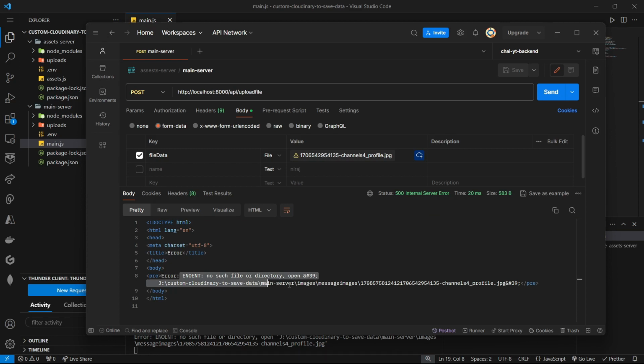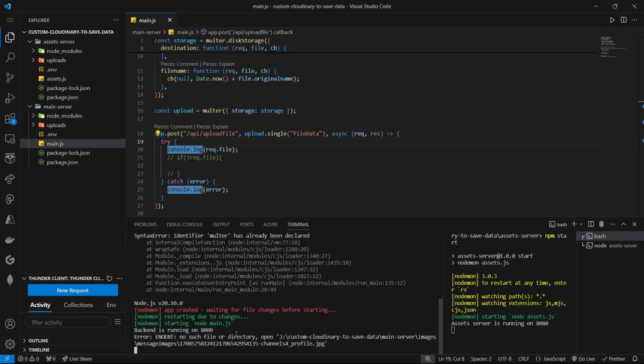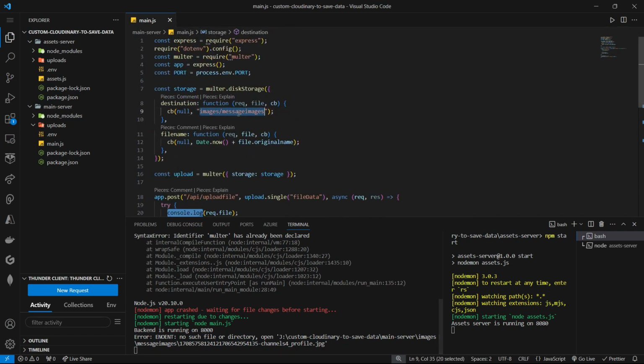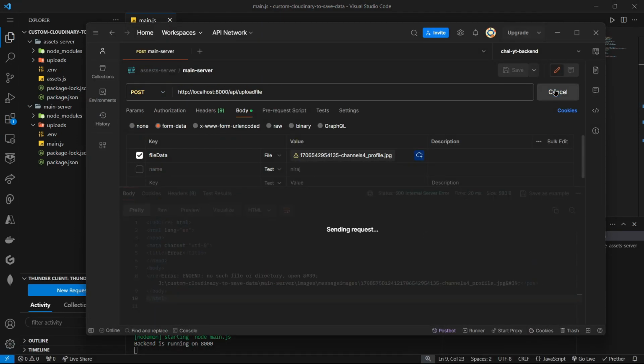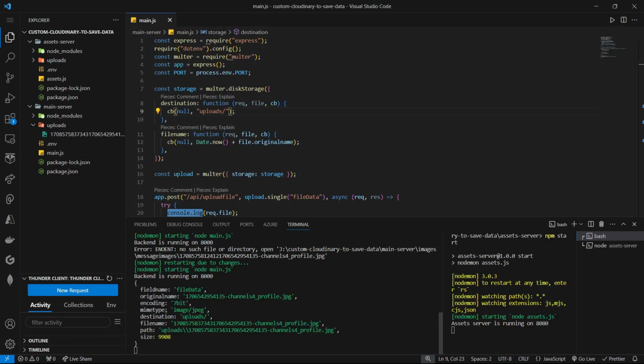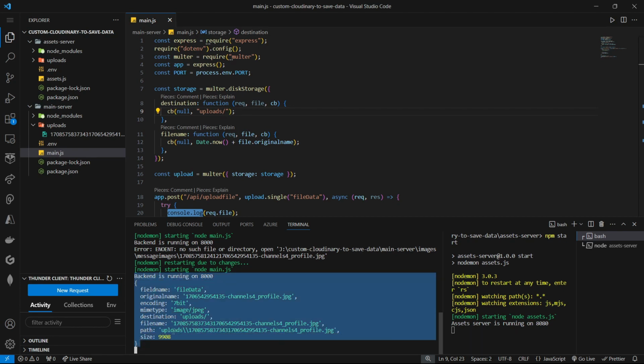No such file or directory. Okay, so it is sending us an error saying no such directory. Yep, there is no directory, right? So I'll just say here uploads, and let's send this. And yep, as you can see, our file has been uploaded successfully, and here we get our file information.